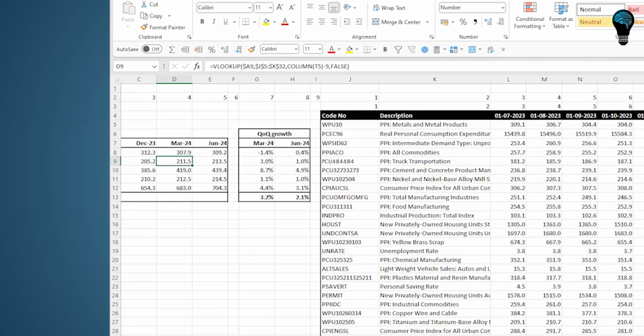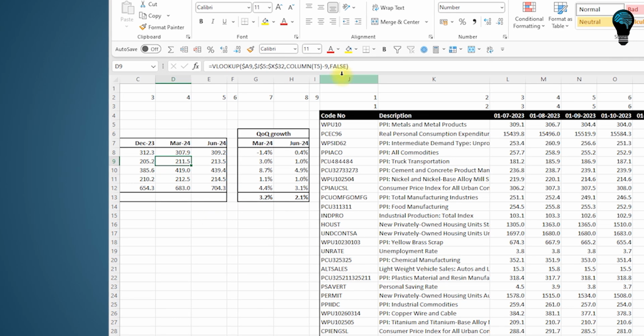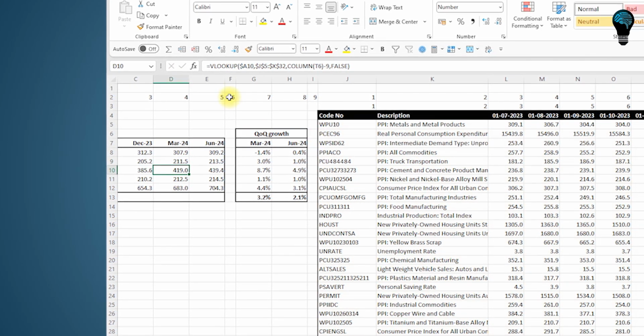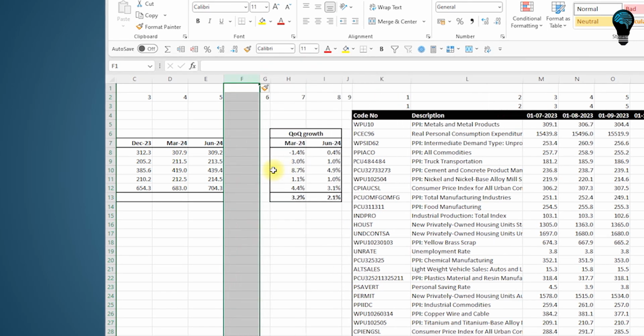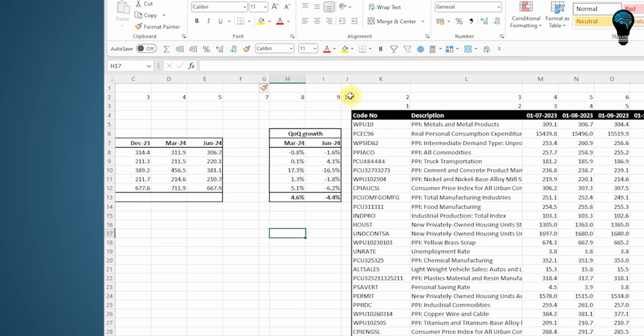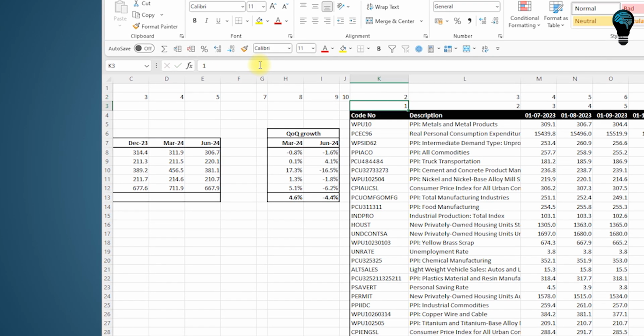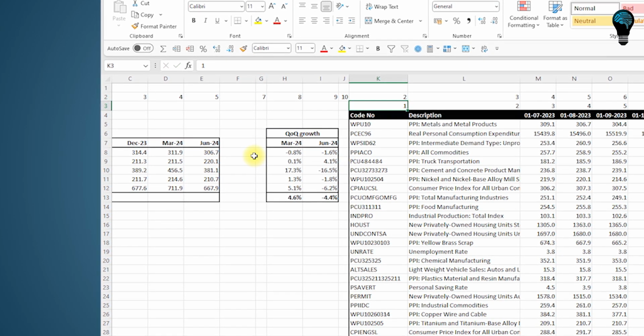But there is still one problem. This number 9 is still a hard-coded number. So if I add a column here, this whole thing will go for a toss again. Because now I should be subtracting 10 and not 9. So we will try to make that dynamic as well.